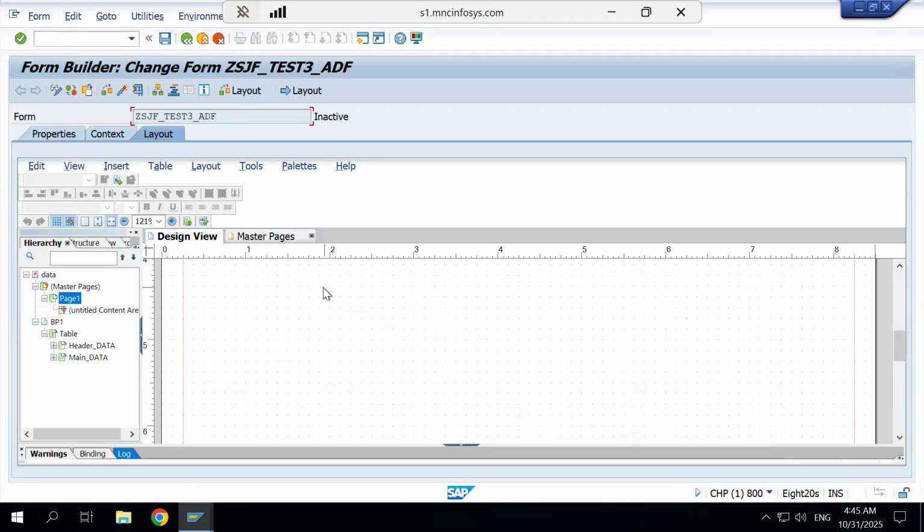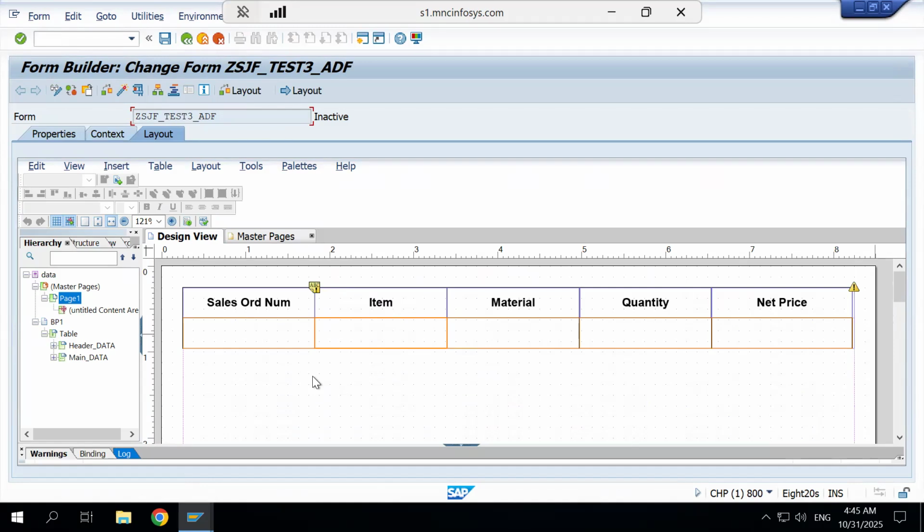Okay, fine. Now what I want to add is some total and subtotal also. Subtotal means here the net price is coming. So the subtotal of the net price in the first page, what is the subtotal of this net price? In the second page, what is the subtotal of that particular page? And finally, what is the grand total? I want to display it in that way.